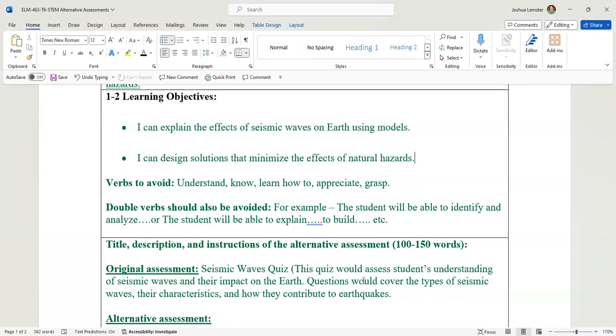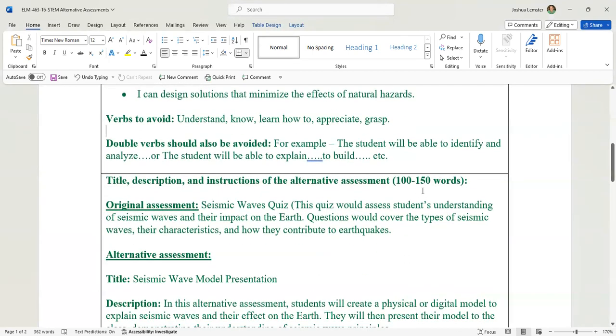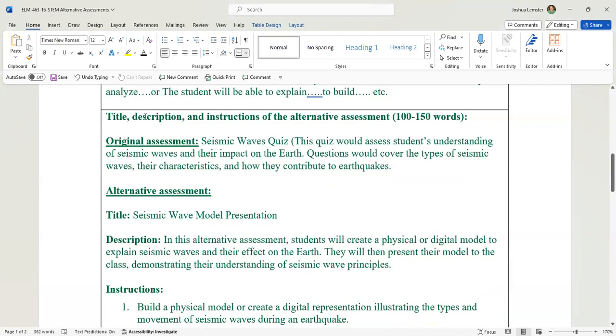Sometimes I'll see things like, the student will be able to explain XYZ to build 1, 2, 3. Again, we have to do our best to eliminate those double verbs and make sure that we're only using one verb in our objective. All right, so our next one is a title, description, and instructions of the alternative assessment.